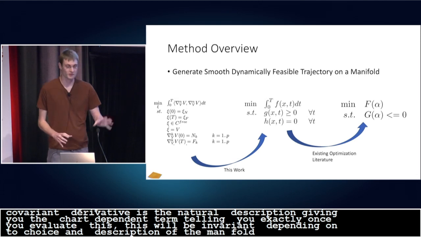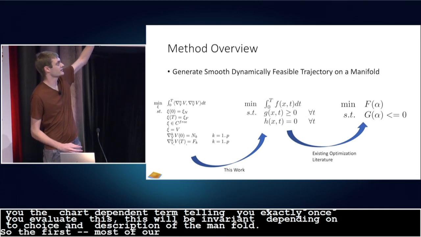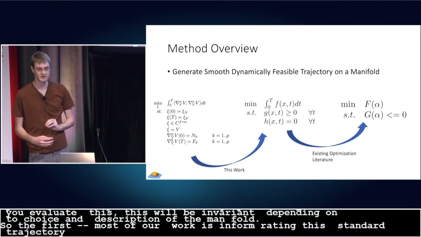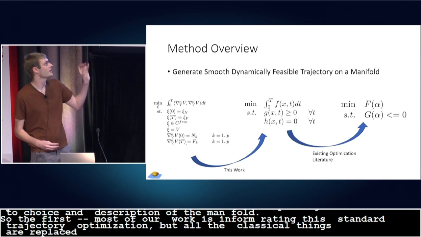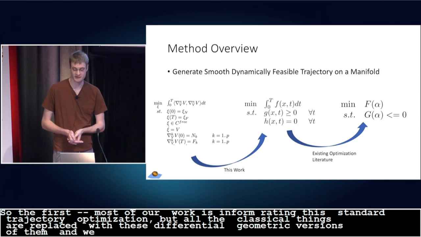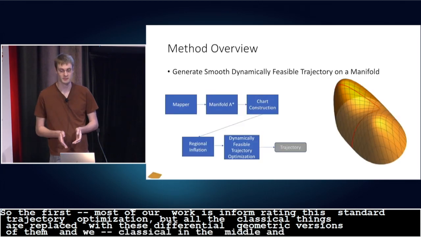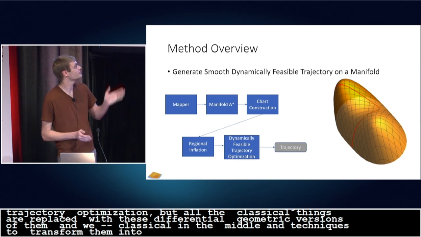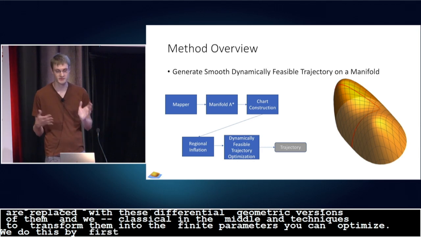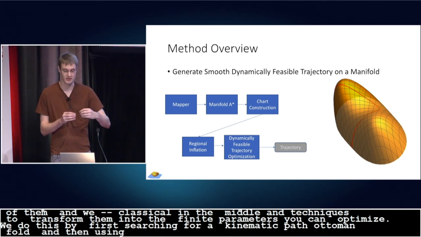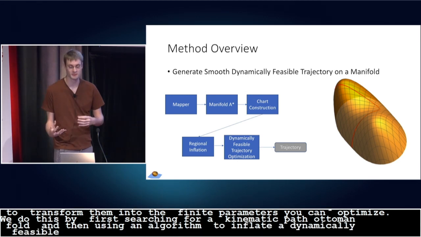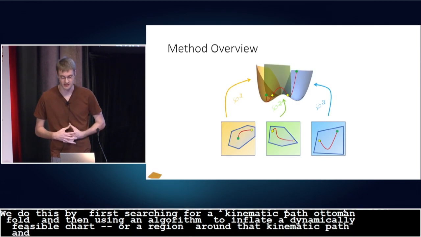So most of our work is in formulating this standard trajectory optimization, but all the classical optimization things are replaced with these differential geometric versions of them. And then we show how to unfold that into a classical trajectory optimization in the middle. Then we leverage existing techniques to transform that into finite parameters that you can actually optimize. We do this by first searching for a kinematic path on the manifold, and then using an algorithm to inflate a kinematic or dynamically feasible chart or region around that kinematic path, and then optimize over this bubble region around a kinematic path.